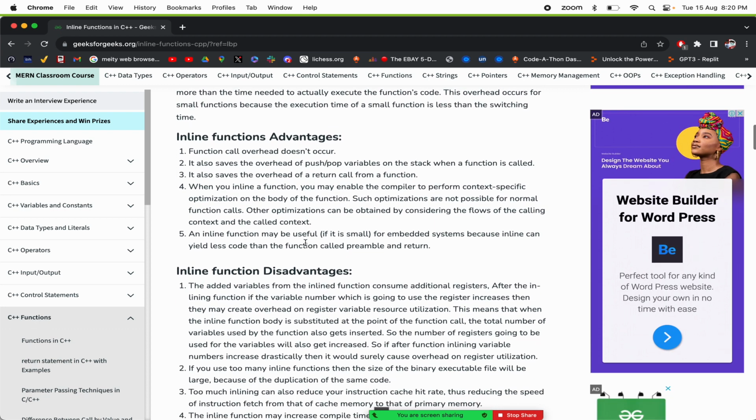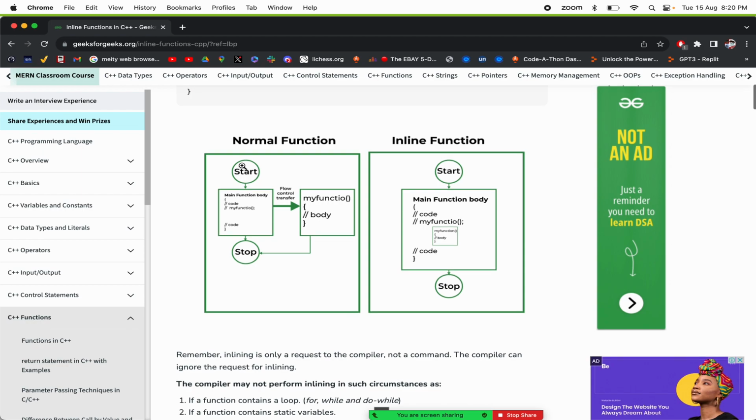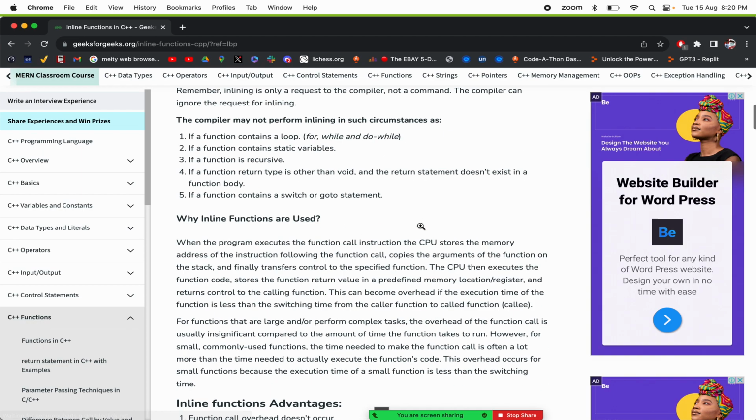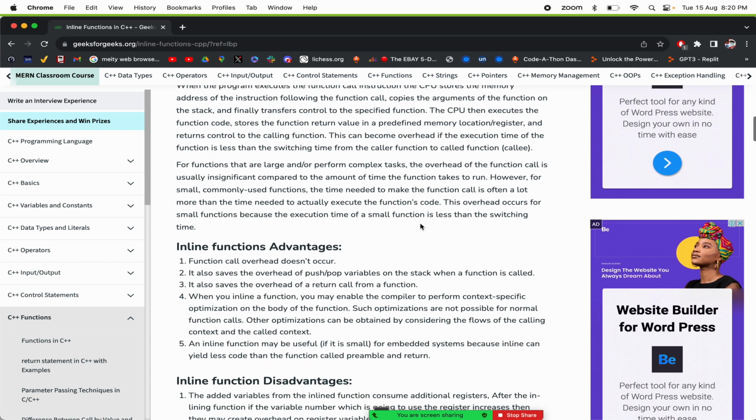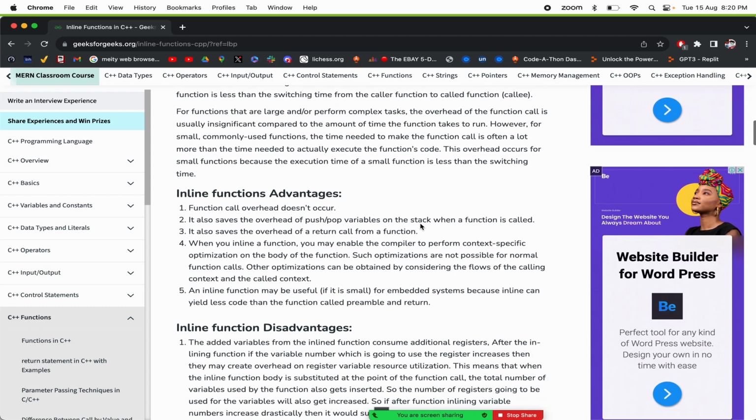Now there are some advantages of inline functions, and there are also disadvantages. So let's first look at the advantages. That function call overhead doesn't occur. The switching, basically, this flow control transfer is not done. Your arguments are not taken to the stack memory, your return value is not saved in a memory location, right? And all of this overhead does not occur.